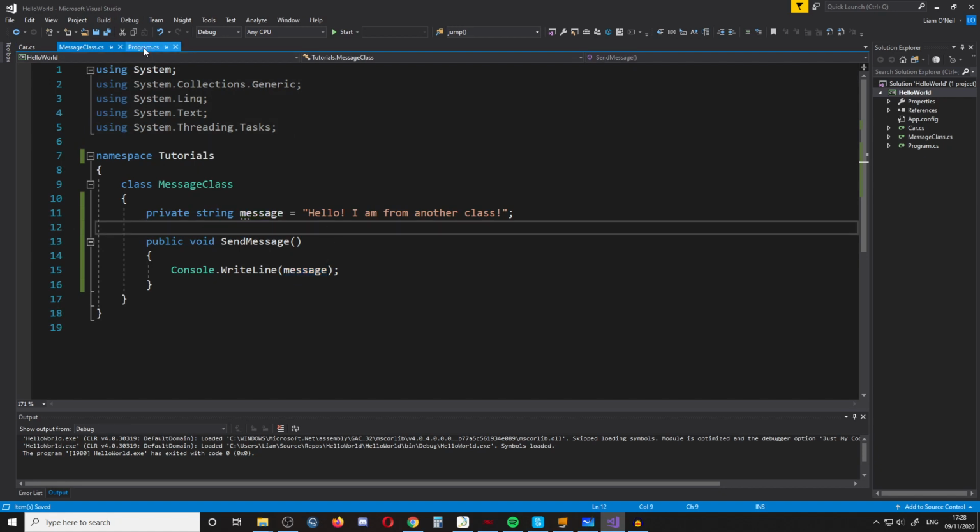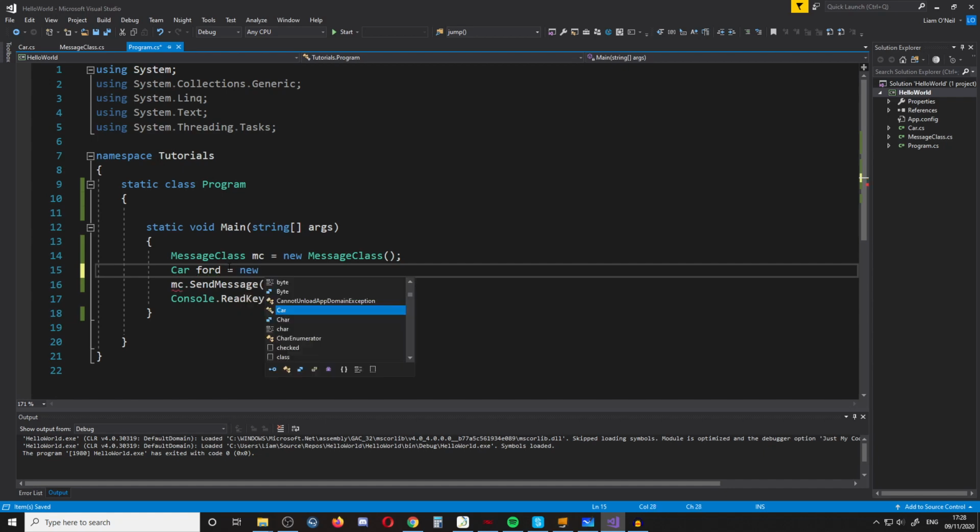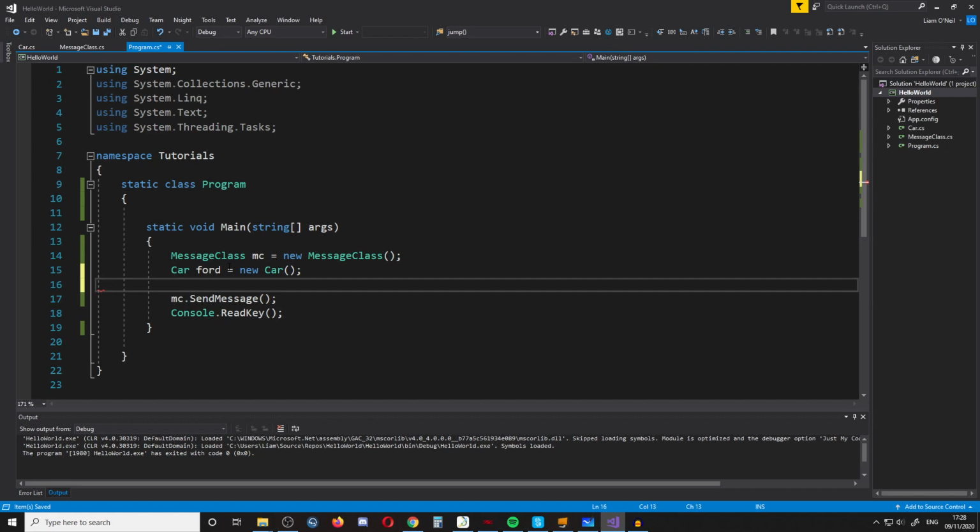Oops, I'm in the wrong class. So in here we could have a car called, let's say, Ford. Obviously there are lots of Fords, but let's just say Ford. And it's equal to a new car. So we've just made a new car here. And then what we can say is Ford. I've just realized that, yeah, brand equals Ford. But you get the idea. So I'll say brand equals Ford.